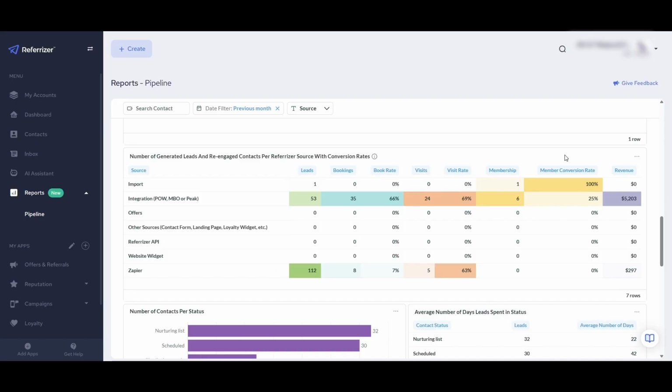But what makes this chart unique is that it shows you how well each Referrizer source is contributing to your pipeline. For example, integrations usually represent synced data from outside systems, like your booking software. These leads are often high quality because they're tied to real customer activity. Zapier, on the other hand, doesn't generate leads on its own. It forwards leads from your paid ads like Facebook, Instagram, or Google ads directly into Referrizer.